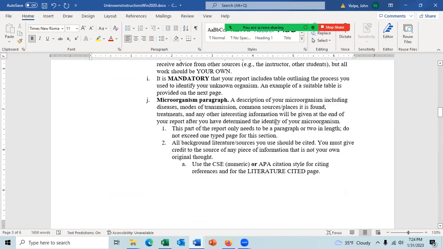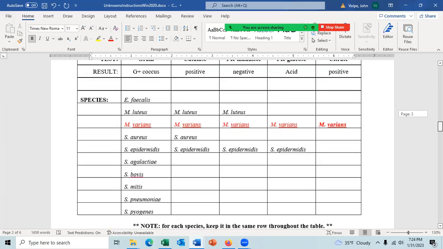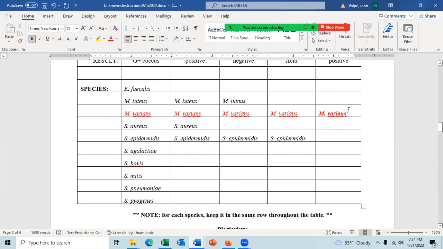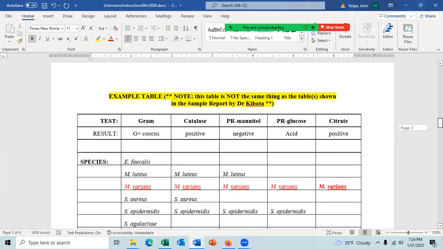You do have to include a paragraph talking about your unknown organism. I can show you that later. So you want a paragraph talking about Micrococcus varians. And that can be many different things, but usually people talk about general things like where you can find Micrococcus varians, what human diseases it can cause, and something else about Micrococcus varians.